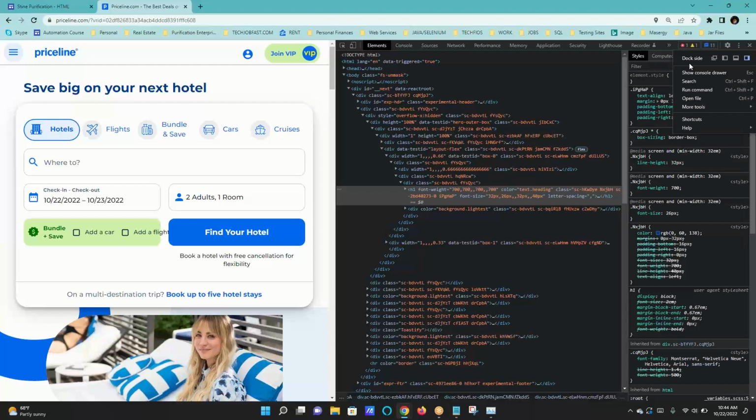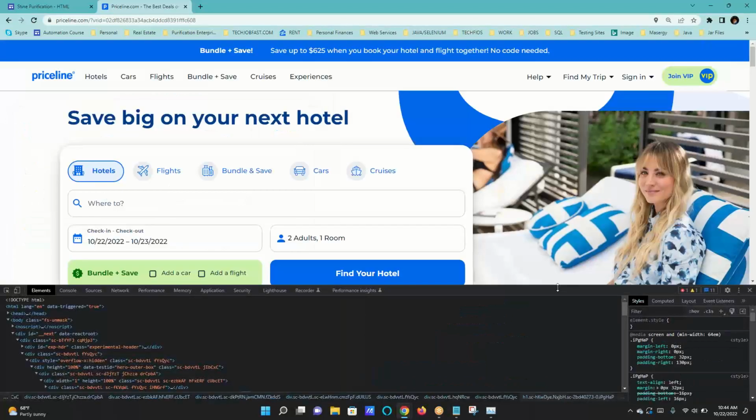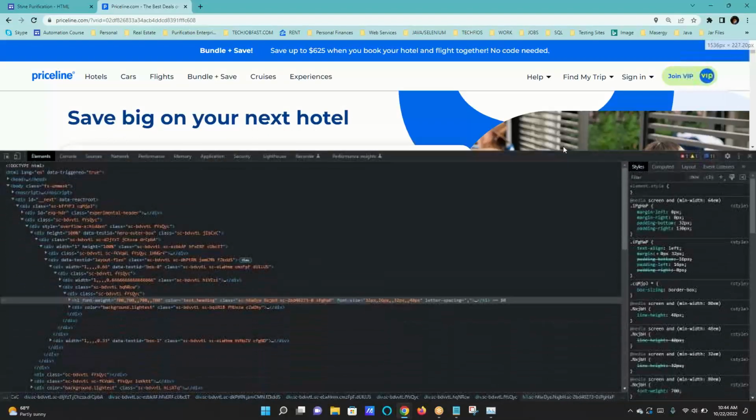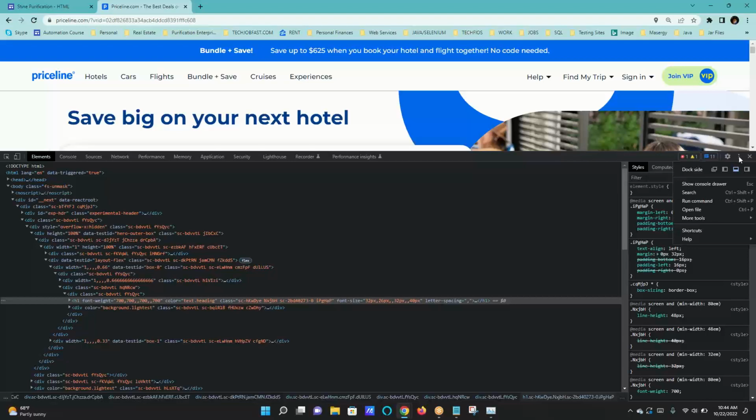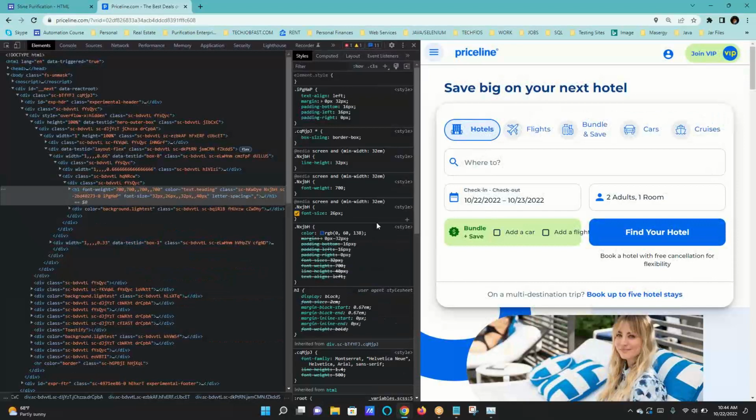Dock means station it or position it. The selected one is to the right. You can do one in the bottom, and if I click on this, it's going to bring this whole view down here. I can take it to the left side by clicking on the 3-dot and going here, and it will show up on the left.